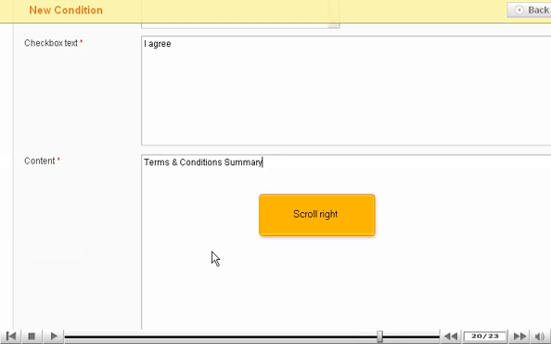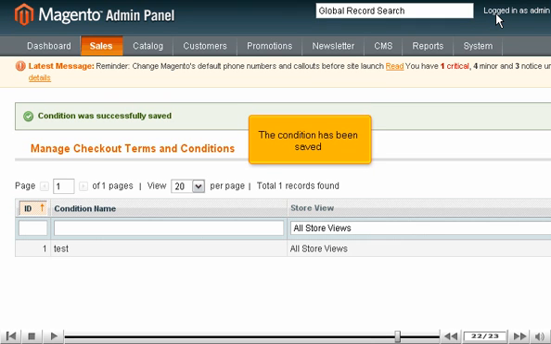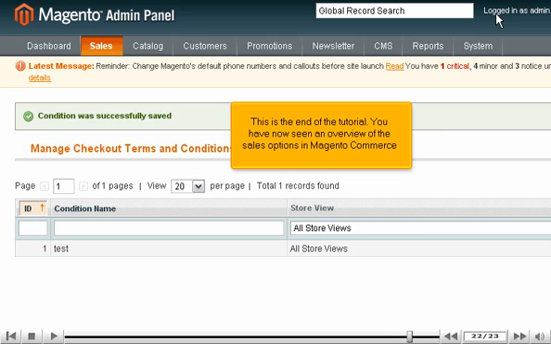Scroll right. Click Save Condition. The condition has been saved. This is the end of the tutorial. You have now seen an overview of the sales options in Magento Commerce.